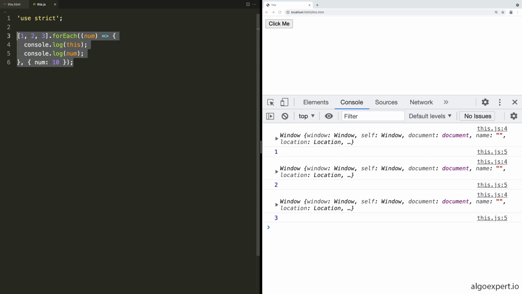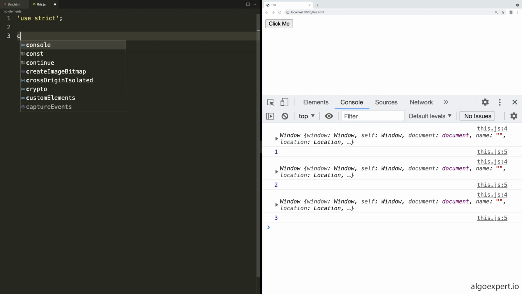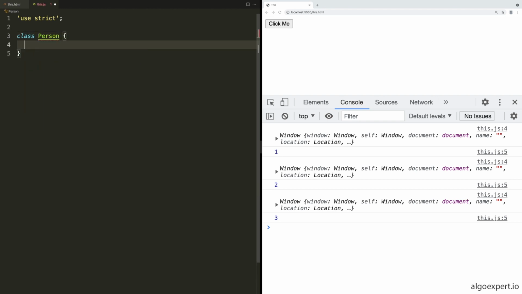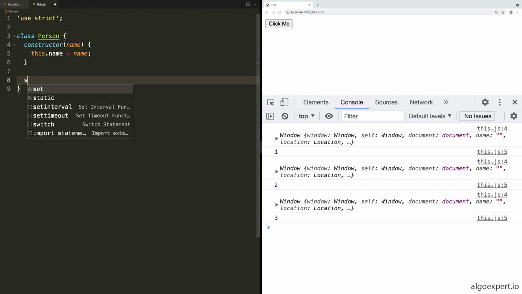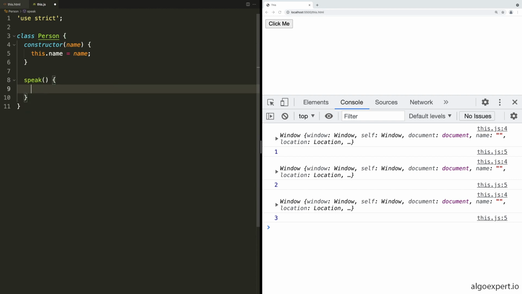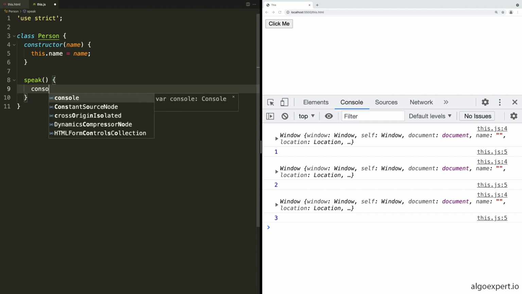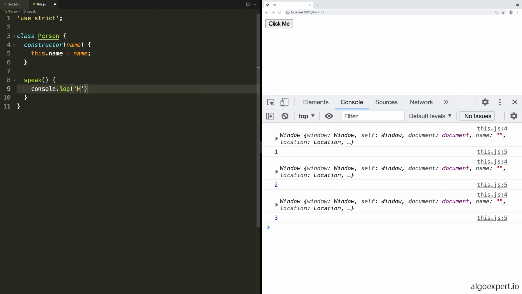Okay, now let's remove this array and the forEach call. And what I want to do now is I want to look at a class. So let's create a class. We can call it class Person. And inside of this class Person, we will have a constructor. And maybe this constructor takes in a name and sets this.name equal to the name. And then we can have a method on the class. So let's call the speak method. And we will have this method maybe console.log 'hello, I am ' plus this.name.